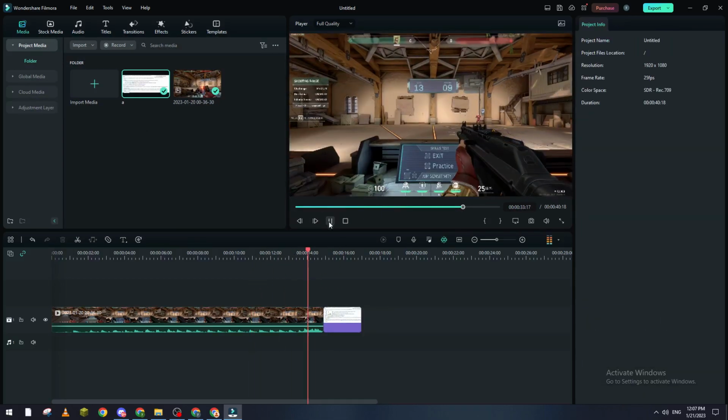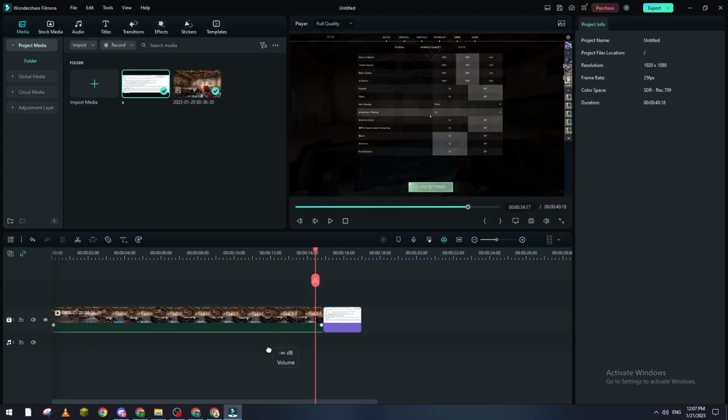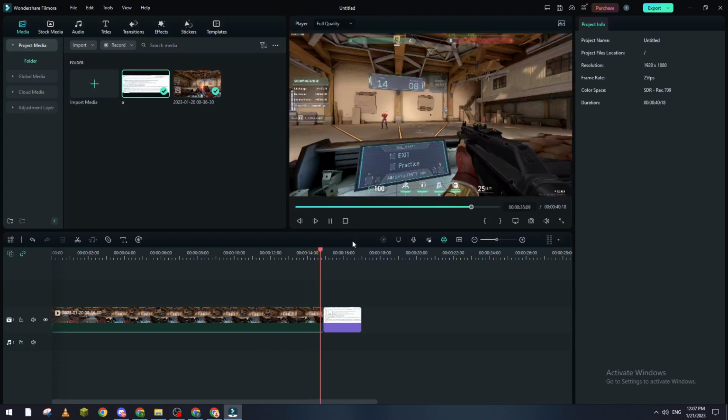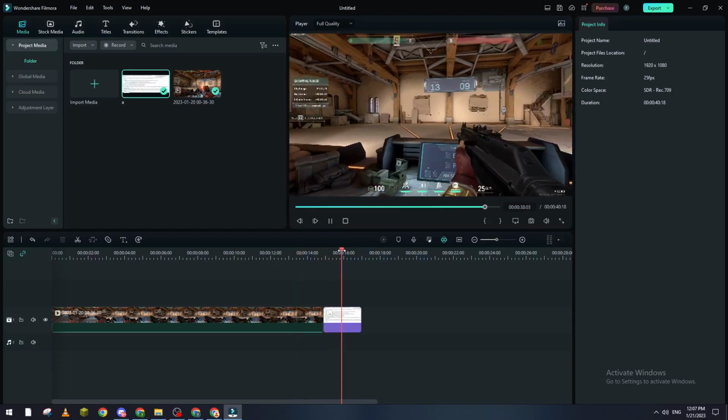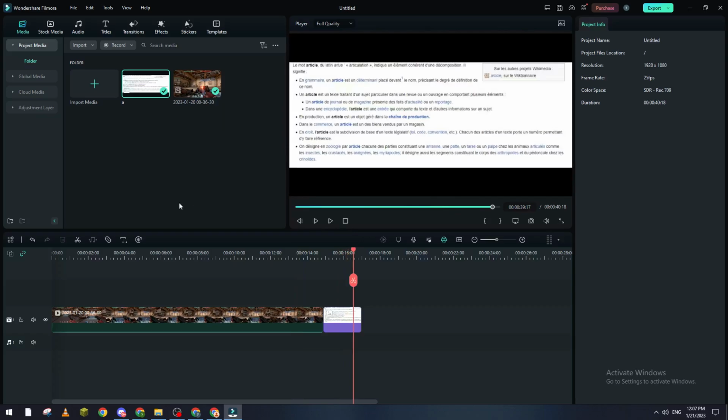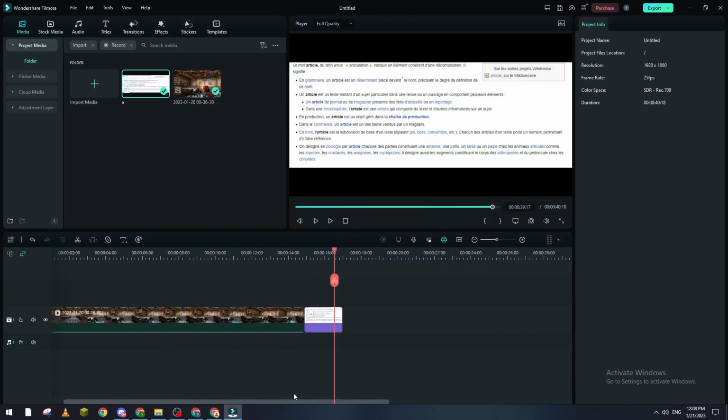So if I, for example, let me just stop this and let's go here. As you can see, it swapped from the Valorant video into this text, which is an article from Wikipedia. So yeah, that's how you can actually join multiple clips or multiple files into your Filmora project.